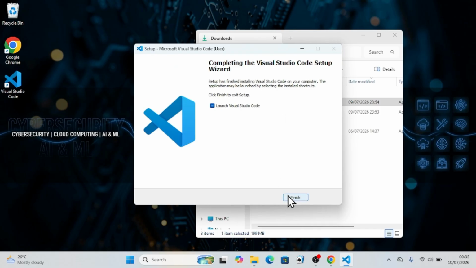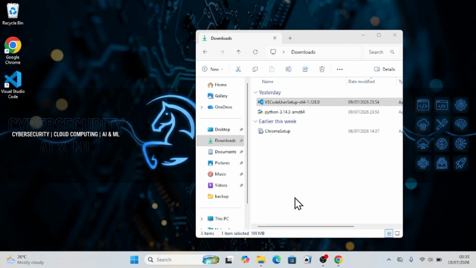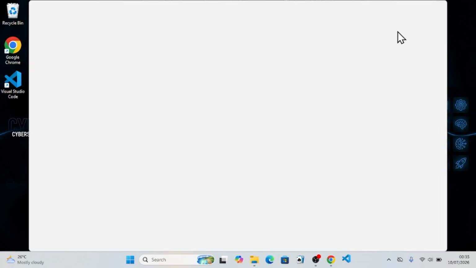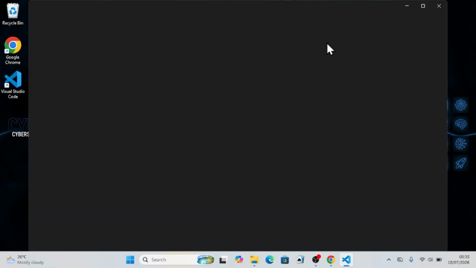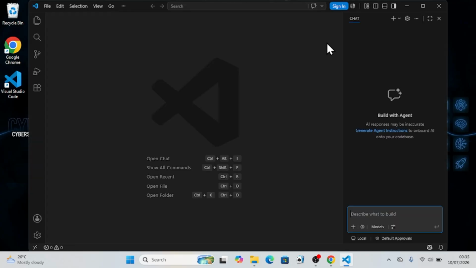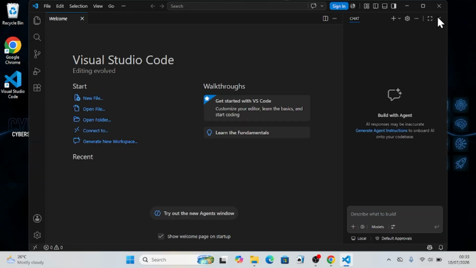It works. So our VS Code is installed. I'm going to click on finish. VS Code will automatically open, and we can now have our environment here. So now we have our environment for typing.